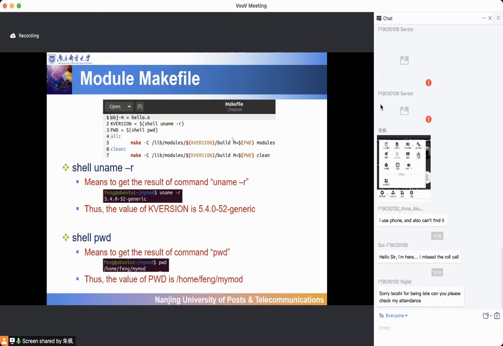Okay, this is the makefile for this kernel module. We should be aware of how to use the macros here, the kernel version, the PWD. Speaking generally, it actually just does a replacement.